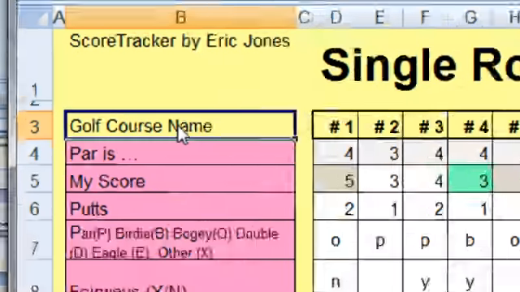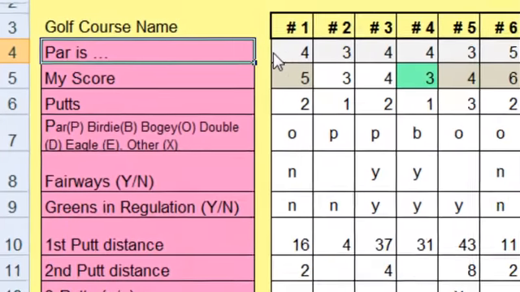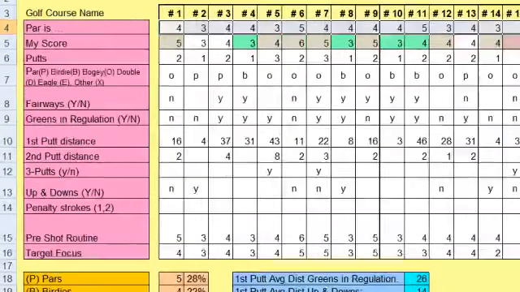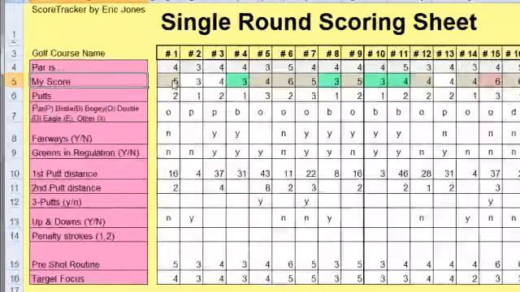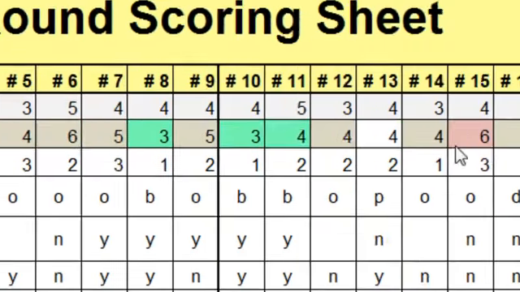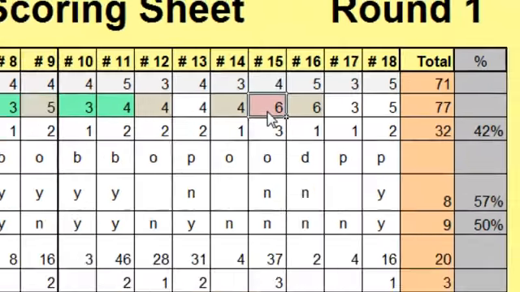I'll input the golf course name, and then as I go along, I input the par. Here's what par is. So I just take the scorecard, write all those things down, and then I go in and enter my score. And I color code each one of those. So gray is a bogey, white is a par, green is a birdie, and way over here at the other side, this purple is a double bogey.